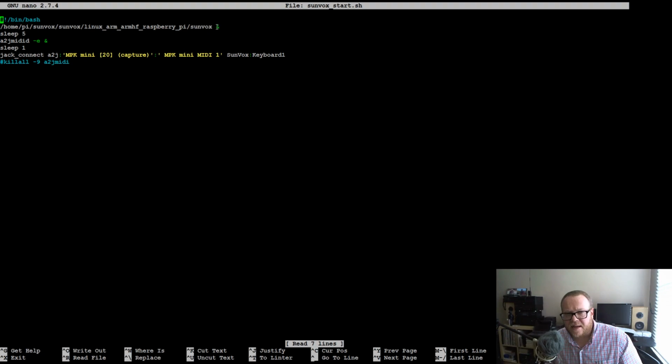And of course, at the end, we put an ampersand there. That's going to allow Sunvox to run in the background, per se, and allow other commands to be executed simultaneously. So the moment that runs, it's going to sleep for 5 seconds, just to allow Sunvox to fully load before running this bridge. And after that, we're going to do sleep 1 before running the jack connect command.